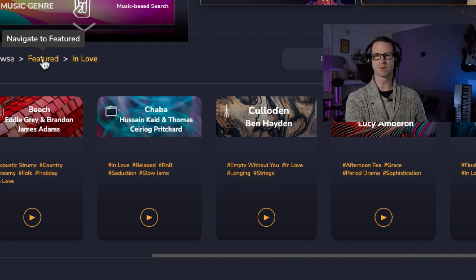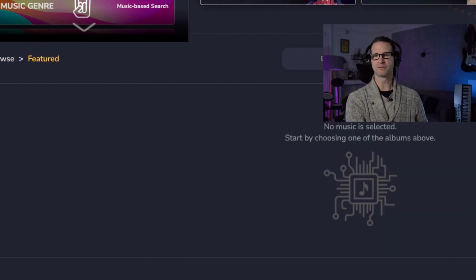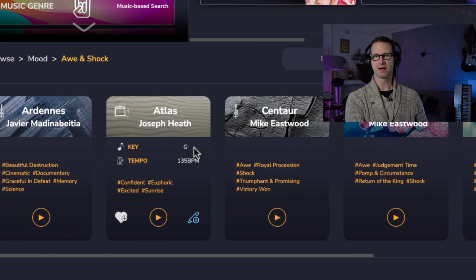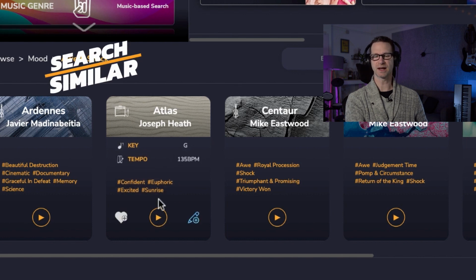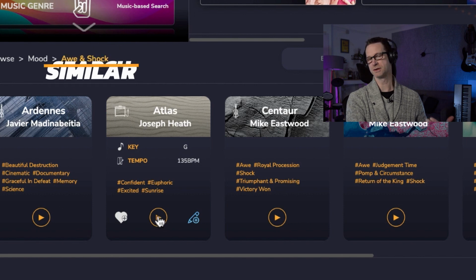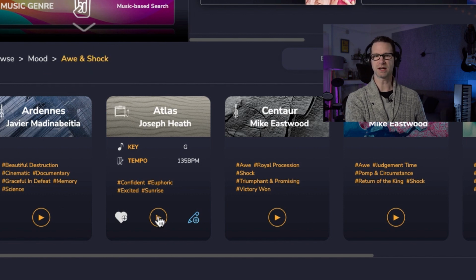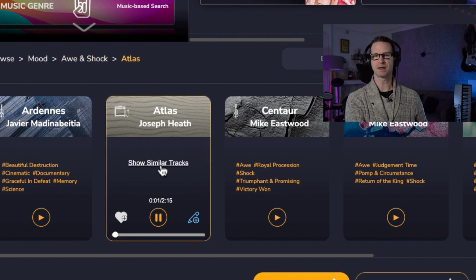We can then go back a step as well, back to featured if we want, and then find some different stuff. The other thing we can do is, say you find a piece of music you like, and you want to find some more music that is similar, then a great way to do that is now with this feature. So you hit play, because you're not going to know whether you like it until you actually hear it. And then on play, you'll see this new CTA here, which is show similar.